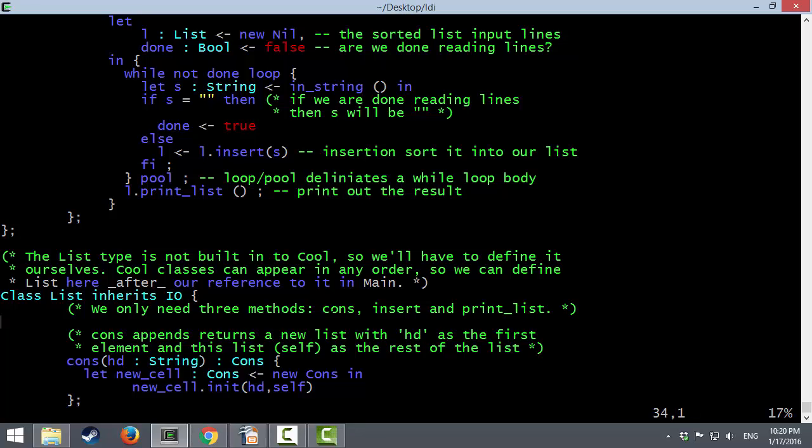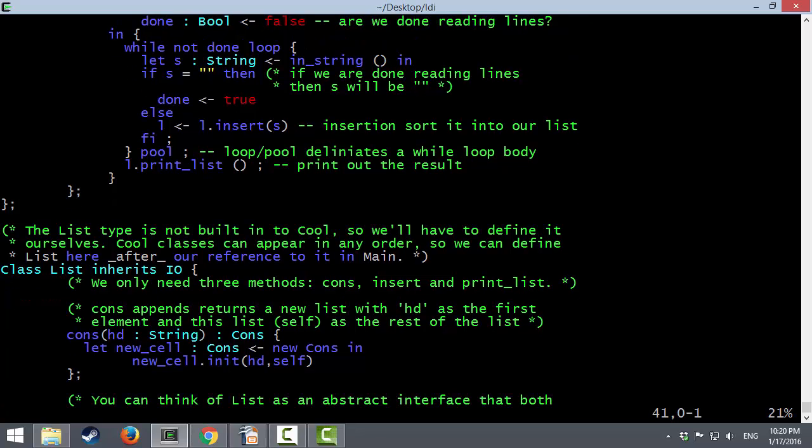Class list inherits IO. And the way we typically do this in COOL, this class list is like an abstract parent type. We'll never actually make a list itself. We'll either make an empty list, nil, or we'll make a list with one element that points to another, like either a list cell or a null pointer. And this is more like an abstract specification that they both adhere to.